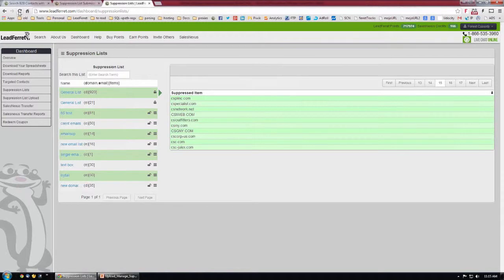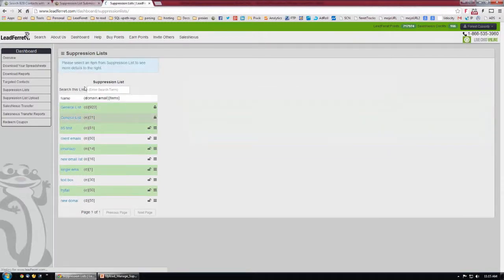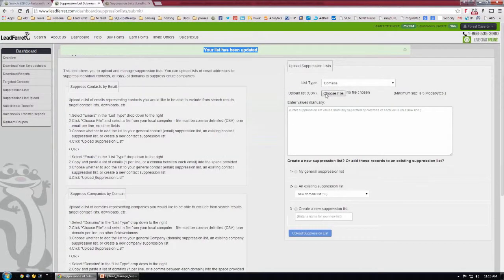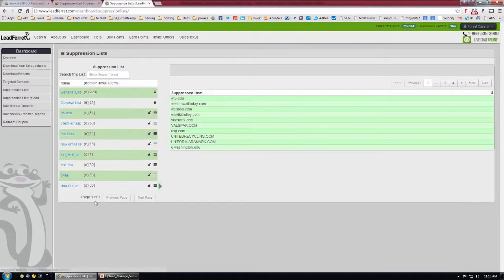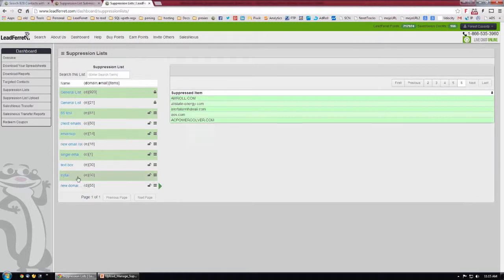Okay, so back to the actual list of lists tab. If you recall, I added the domains from the file that we uploaded to the new domain list, which you see here has 55 records, and here they are. Very simple. So you can use this to suppress. You can have one list for suppressing competitors.